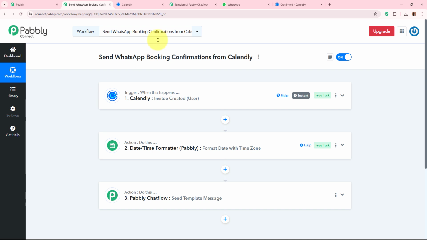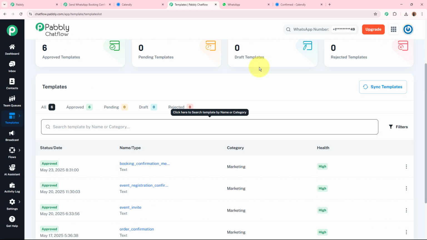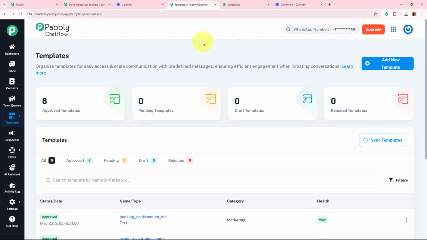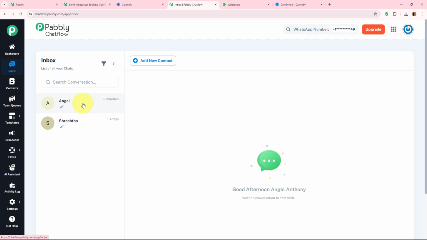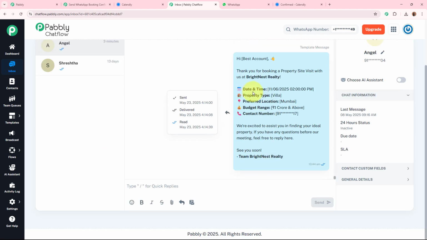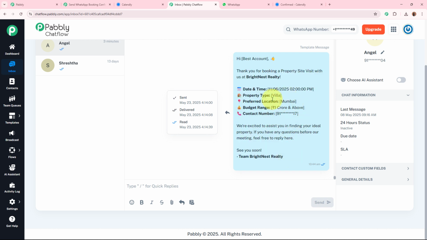I'm going to show you one thing over here as well. In your Pabbly Chatflow account, if you want to see the message forwarded to your customer after the booking is done, you can check it in the inbox section of your Pabbly Chatflow account. In the inbox section, you can find all the messages that have been forwarded. You can see this message is forwarded to my customer. You can see it in the inbox section as a business owner as well.